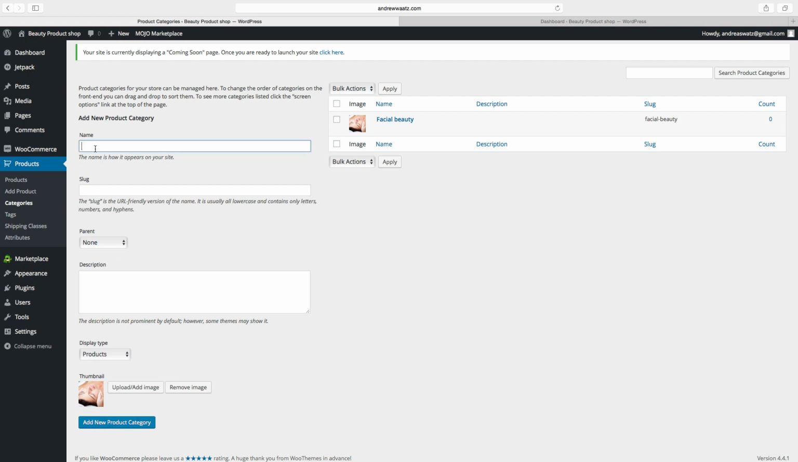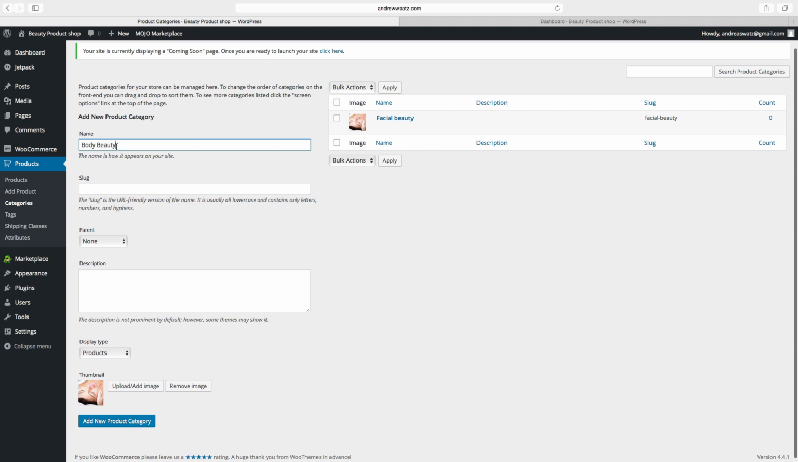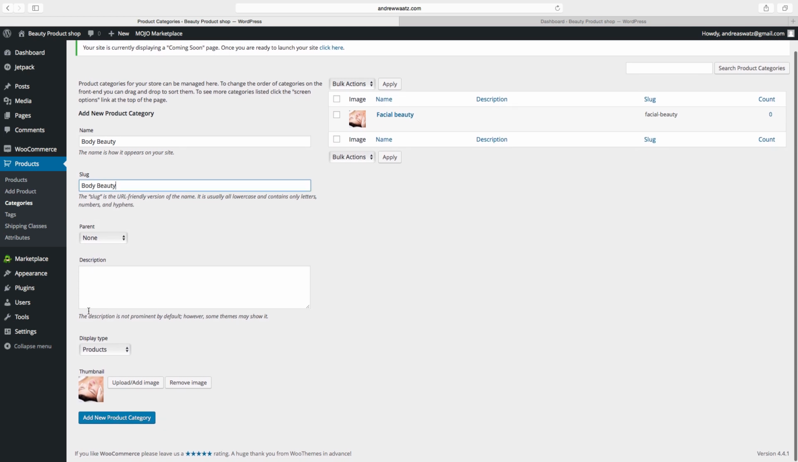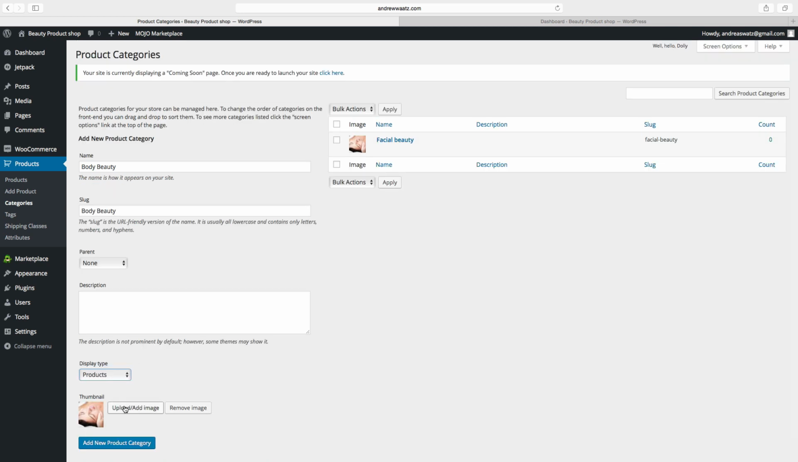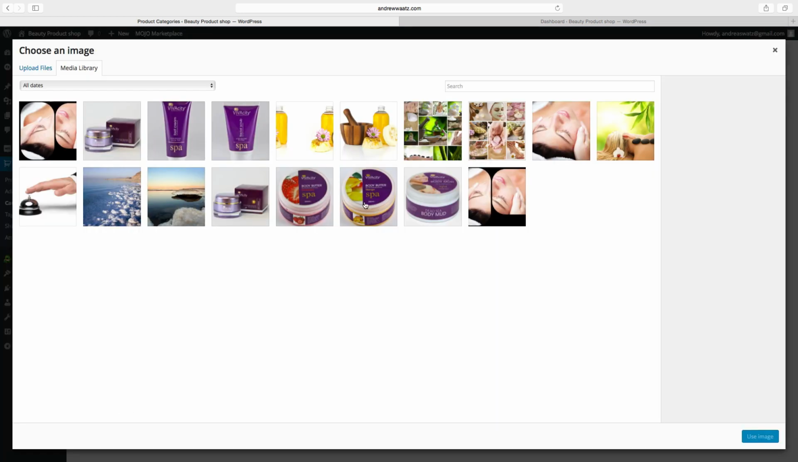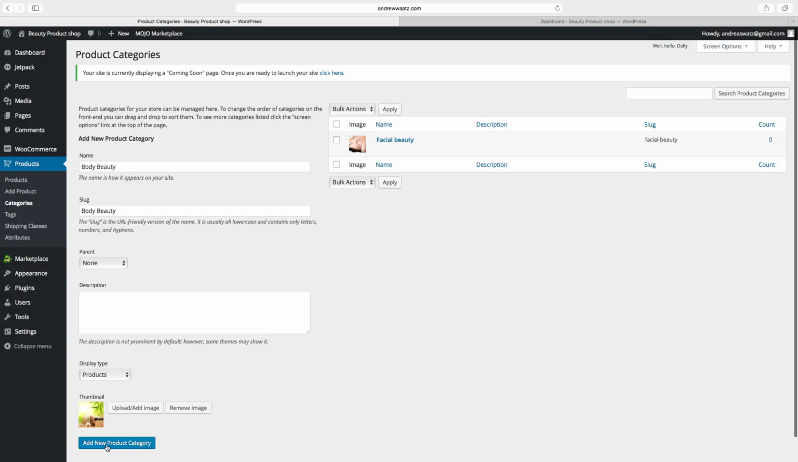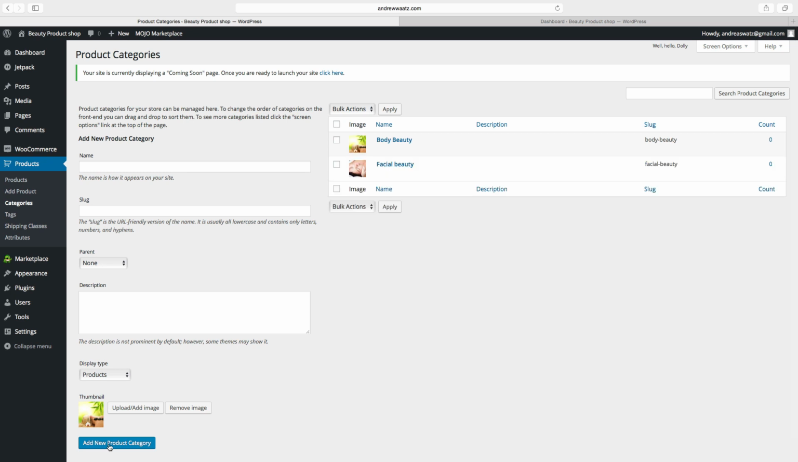Then we can add another one. So body beauty. Copy the text and add it to the slug. Choose products. Choose a thumbnail. Click on use image. Add new product category. Okay, so now we have body beauty and facial beauty.